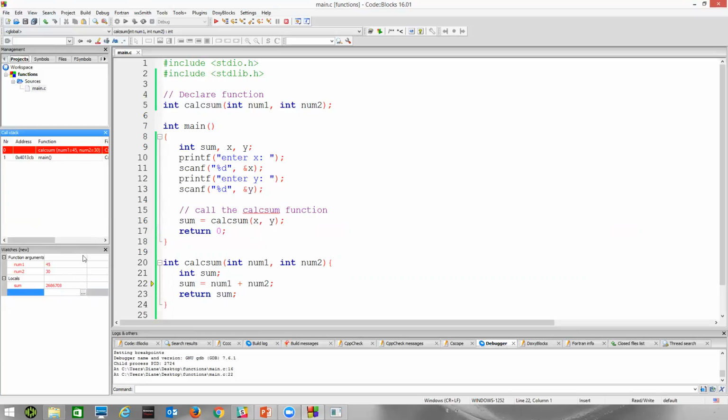All right, and now we'll just add these two numbers. So next line, we can see sum has the value of 75 stored in its memory. We're going to return what's stored in sum's memory, the 75. We'll return back to main. And now we can see the sum in main has 75 in it.